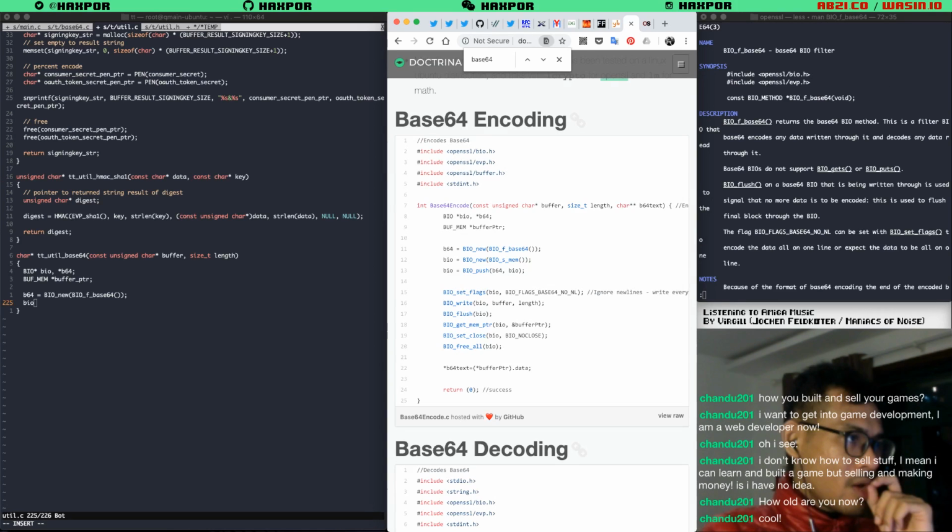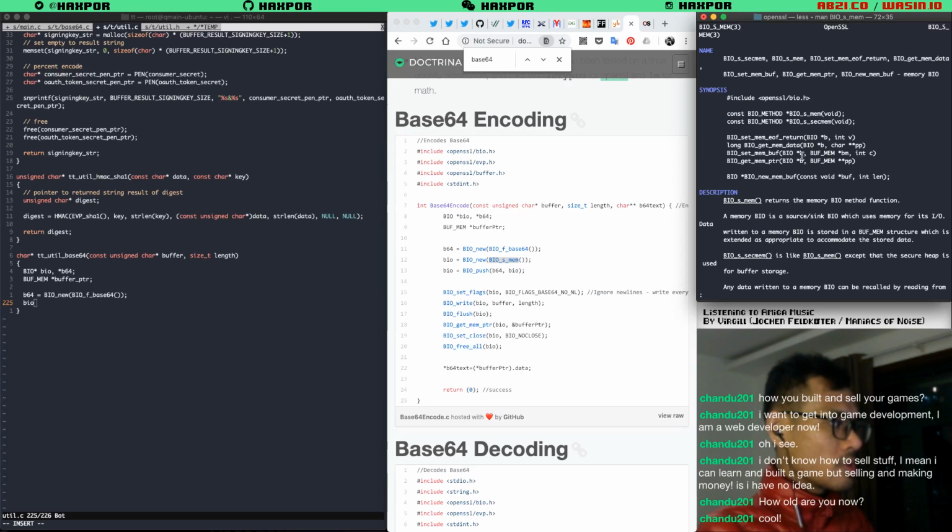Okay, so we know that BIO f_base64 is the buffer for base64 to use this. And let's explore what this is: BIO_s_mem. It's going to take some time to explore a little bit of this. I'm not going to try to move that fast. So BIO_s_mem.